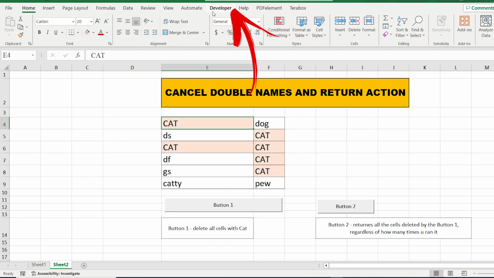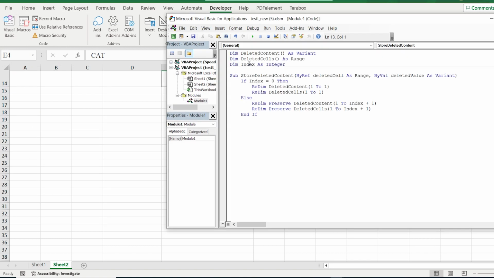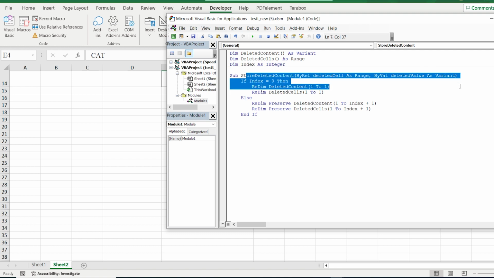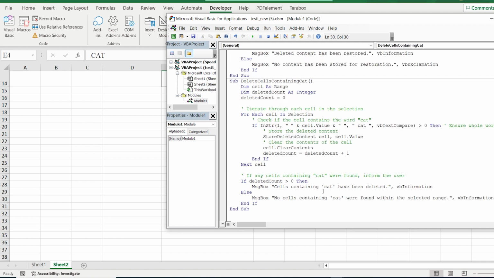As the first step, go to the Developer tab and choose Visual Basic. Let's write our code. In the beginning we are going to write the code dedicated to storing the related content. For example, we have cancelled something, but this data should be stored somewhere. As the second step, we are going to create the button dedicated to restoring our data. The third important part is that we have to create the code that looks for the specific name. In our case it is cat, and if the name is found, through the clear button, it will be cleared.